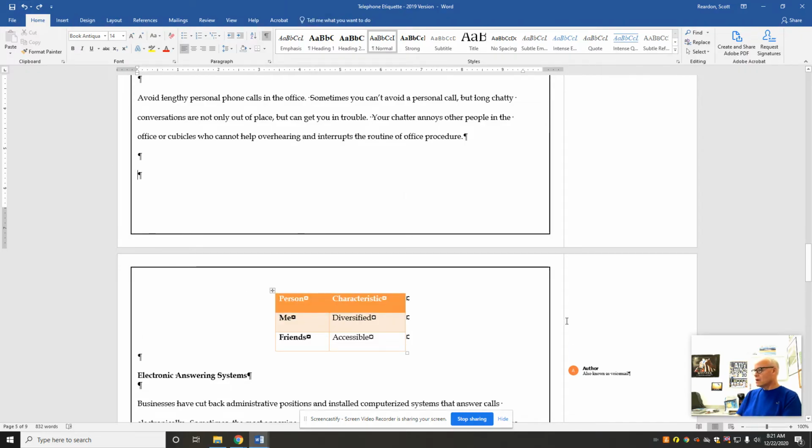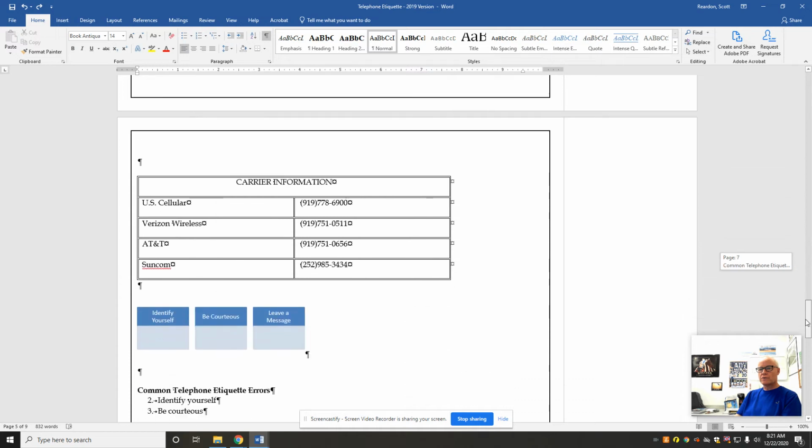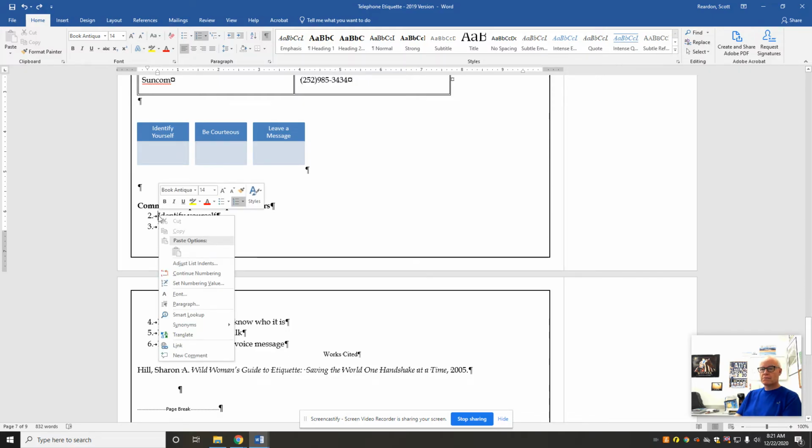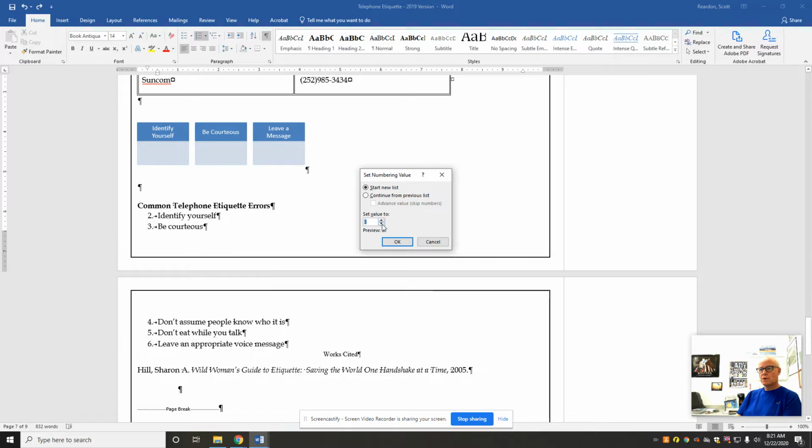All right. Change numbering value. Change the numbering value of the first item in the common telephone etiquette errors. That's down here. I'm going to click on that first item, and it's number 2. Should be number 1, right? So I'm going to right click. This, by the way, is number 15. Set numbering value to 1. There we go. 1. And of course, all the numbers then flow out from there, starting with 1.